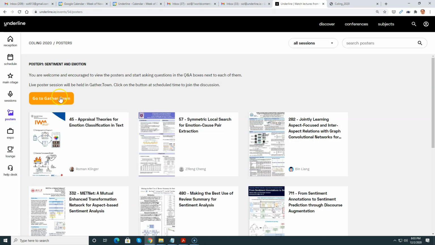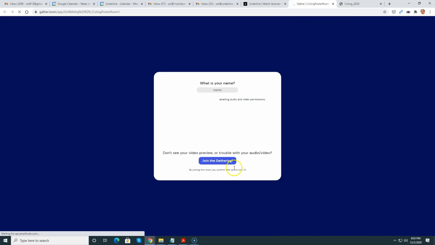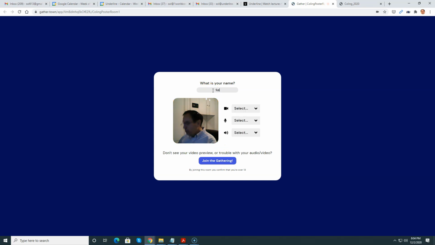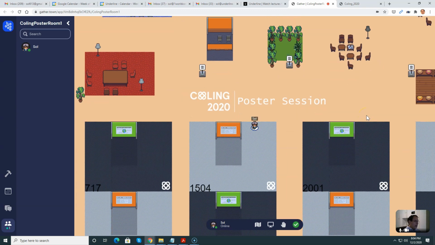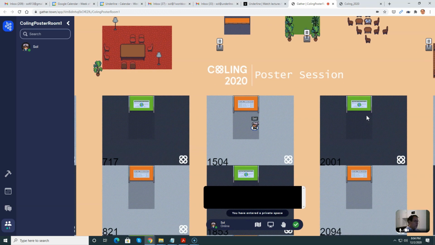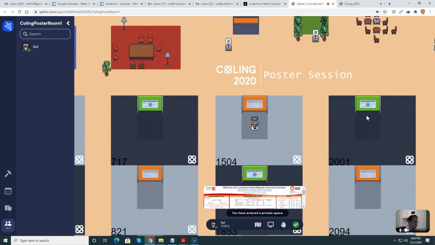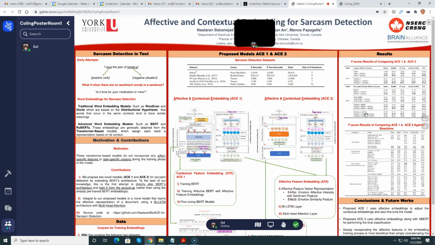Now, the actual poster sessions that are scheduled will be in this GatherTown lounge area, which when you click, it may ask you for your name, which you can put in, and then you will join and you'll see here are the poster sessions. And as you go to these different posters, every poster has, of course, its number. You will click the letter X to interact, as you'll see on the bottom.